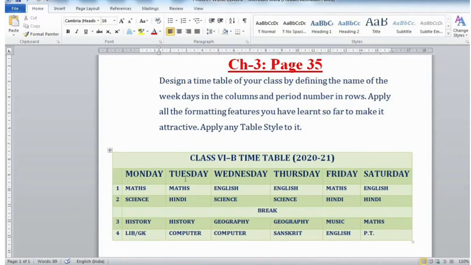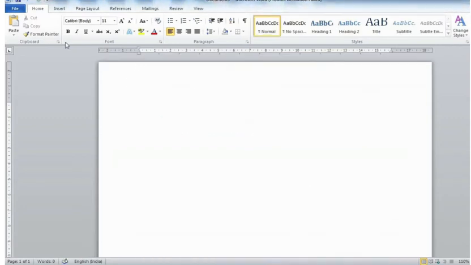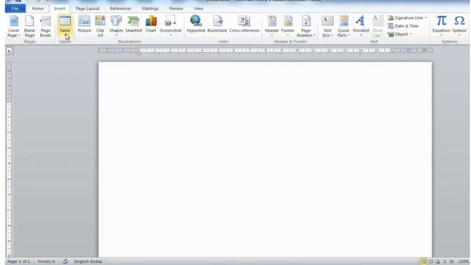You can choose any style. You can apply any table styles from the table style gallery also. So let's start with this. How to do it. Open Microsoft Word, then quickly insert a table.